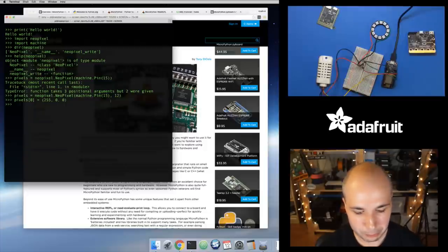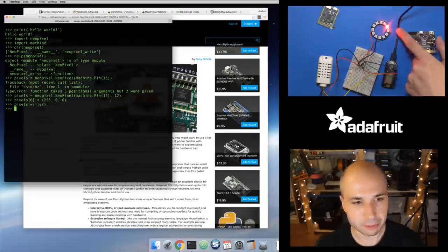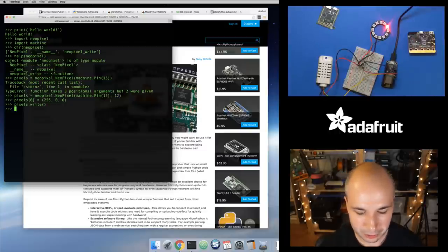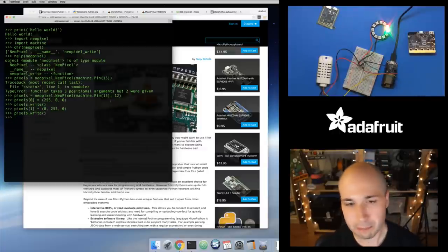Okay, so that sets pixel 0. Now notice none of the pixels changed, just because you set this in the buffer and then you call the pixels.write function, and that will actually turn on pixel 0 as red. And you can control other pixels. So we'll say pixel 1 equals, how about green instead of red? And then pixels.write, and we'll see these go out. So hey, we've got a red and a green pixel now.